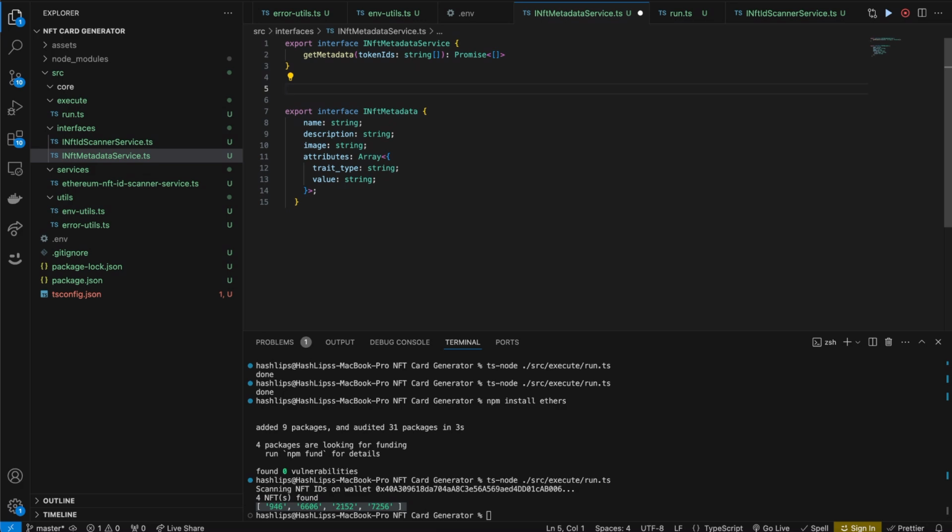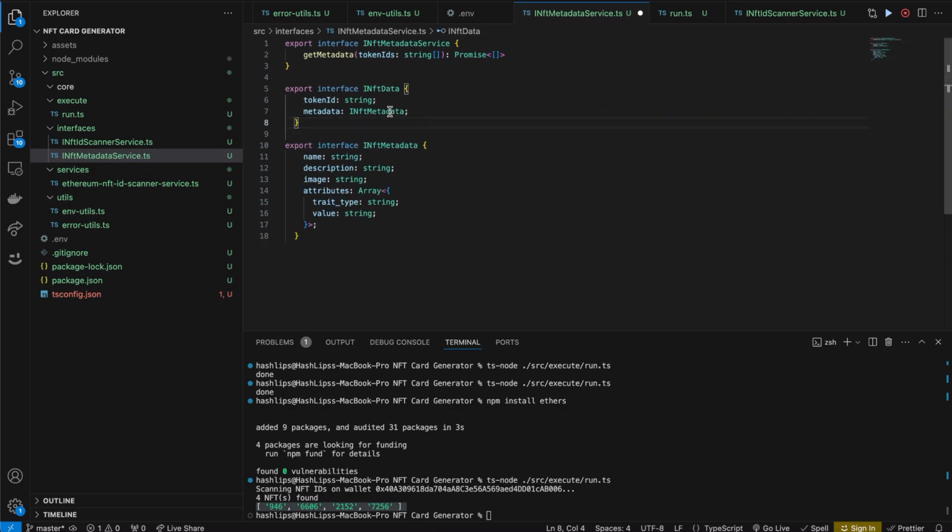Now we can actually define the data structure that we're going to work with. This one is simply called INFT data. It contains a token ID, because we do not want to lose it once we have it, right? We want to keep track of the ID. And then we also have our metadata, which is of this type over here.